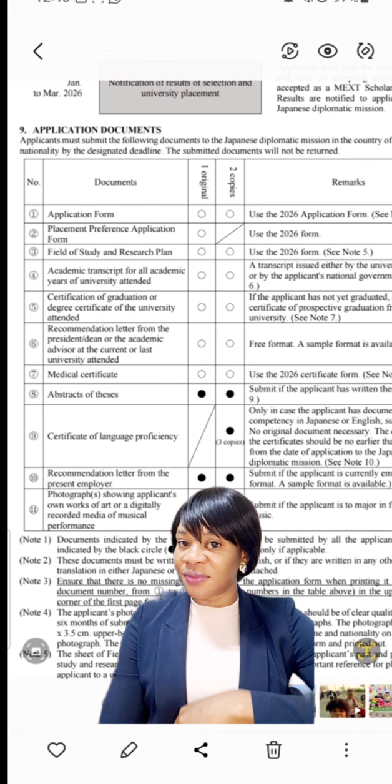Okay, it is optional, but if you can run around and get it, it's okay. You provide everything. Certificate of language proficiency, for those of you saying Japanese language, IELTS. You see, it's a black dot. It is not a must. Anyone that has this small black dot there, it is optional. But if you get it, it's okay.